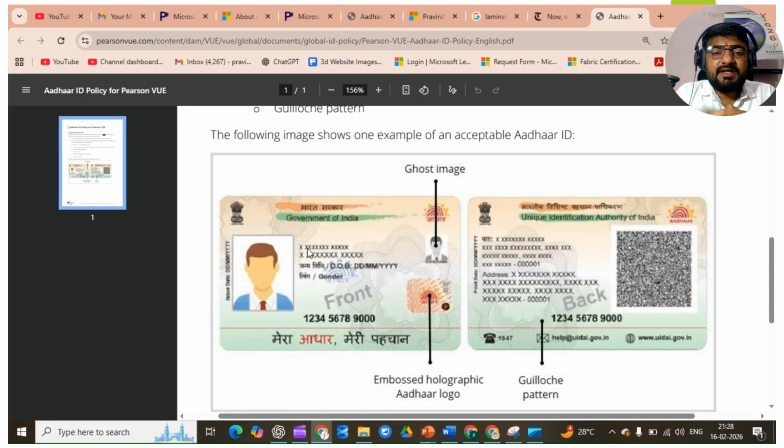You can check the one sample given in this PDF. There is a ghost image, then the security pattern, the holographic Aadhaar card logo, then the details on your Aadhaar card, then it will be valid.